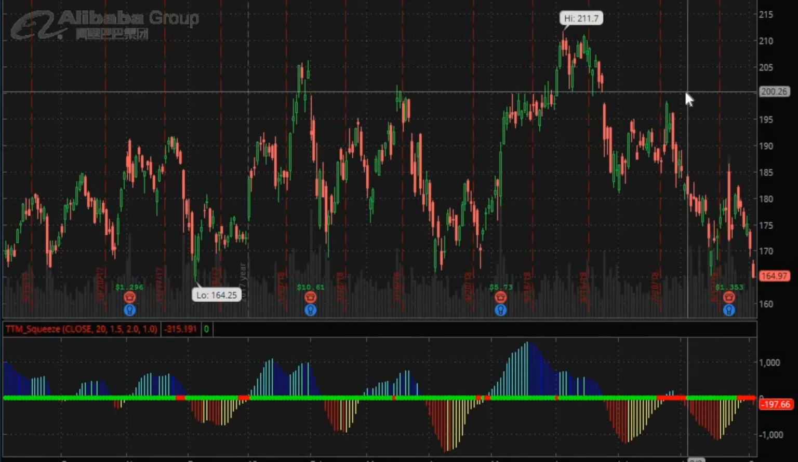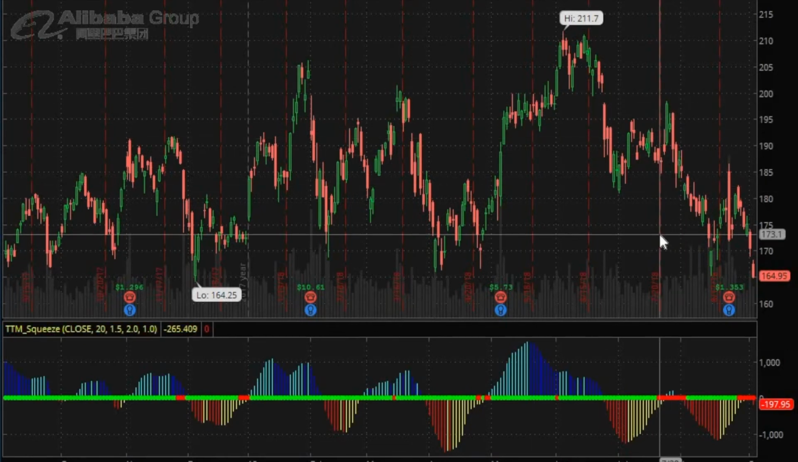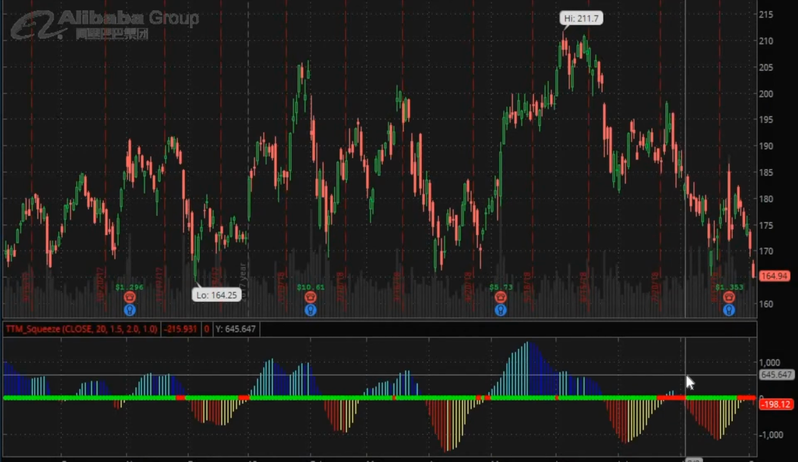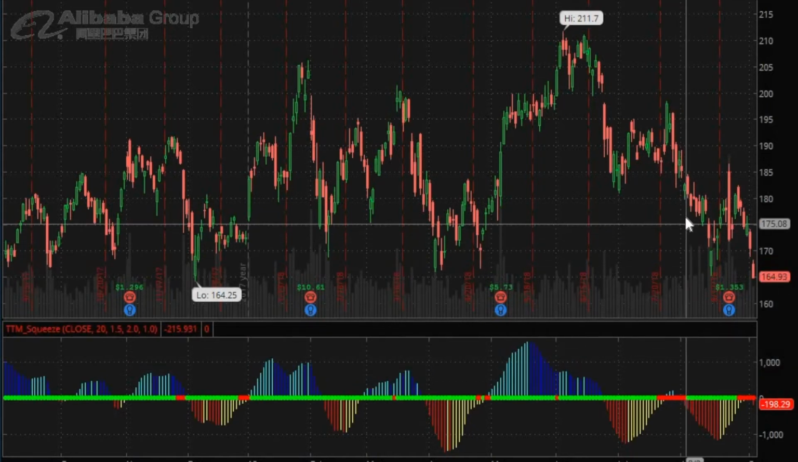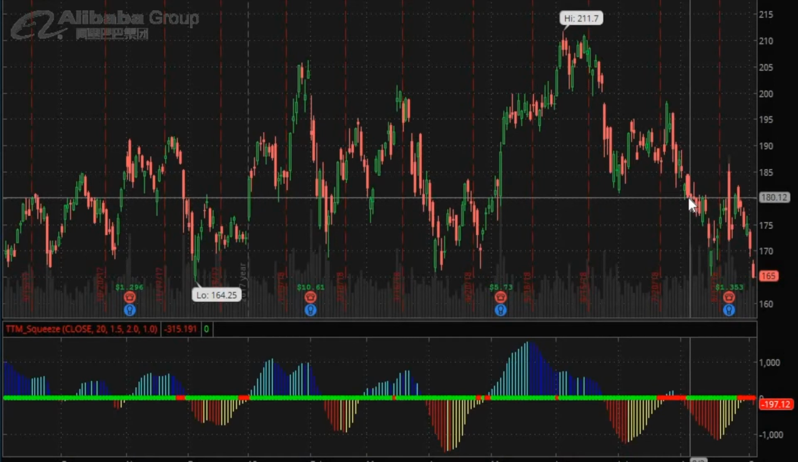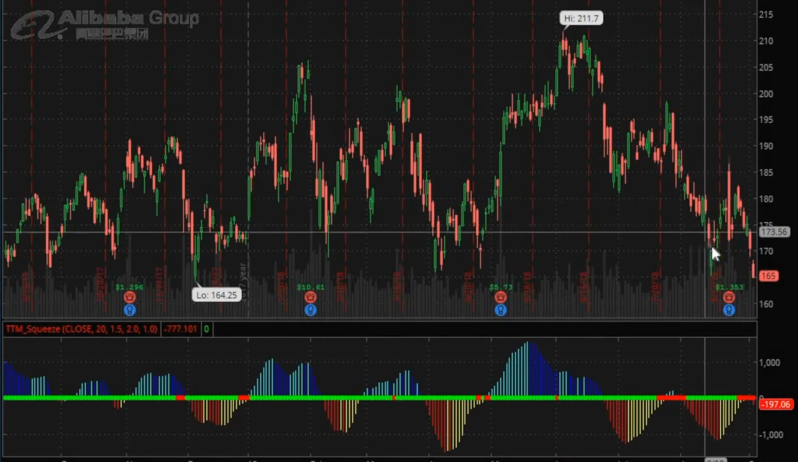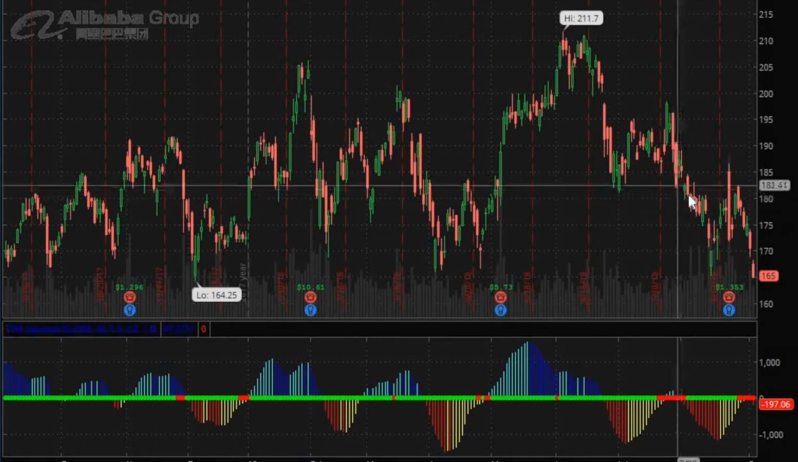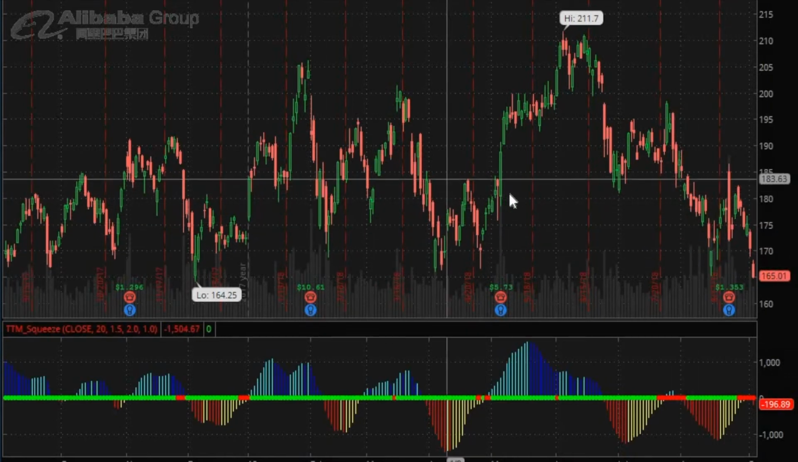So let's look at the flip side here. This is trading to the downside. We see that histogram moving downward. We're waiting for that squeeze release. Boom, first green dot here. That's our signal. That's where we want to place that trade. So here we're selling short, maybe buying puts, and then covering down here. So like I said, this is a great momentum tool.